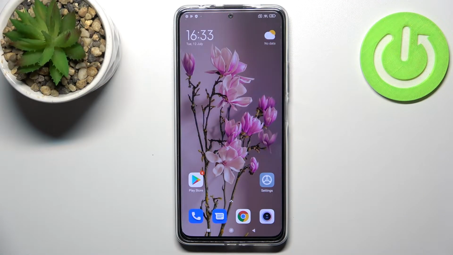Hi everyone, in front of me I've got Redmi Note 11 Pro Plus, and let me share with you how to change the screen timeout on this device.